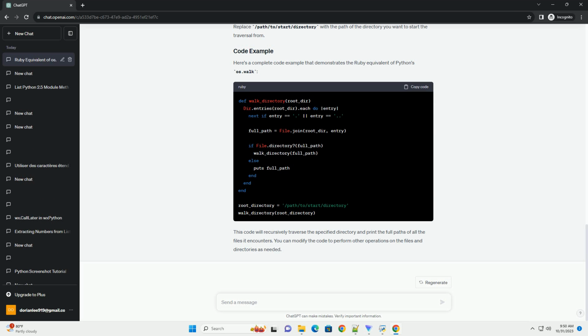Here's a sample implementation. This code recursively traverses the directory structure starting from root_dir. If it encounters a directory, it will continue to traverse it, and if it encounters a file, it will print the file's full path. You can modify this part to suit your specific needs.